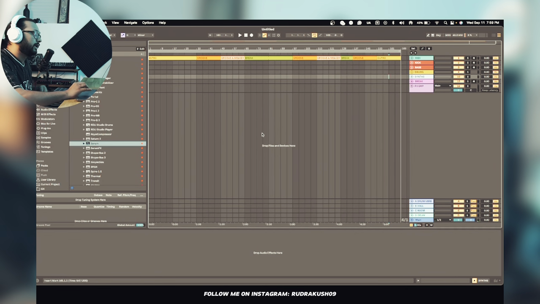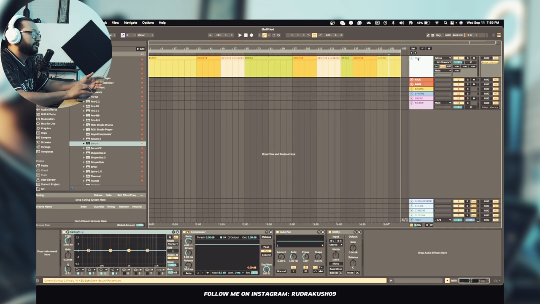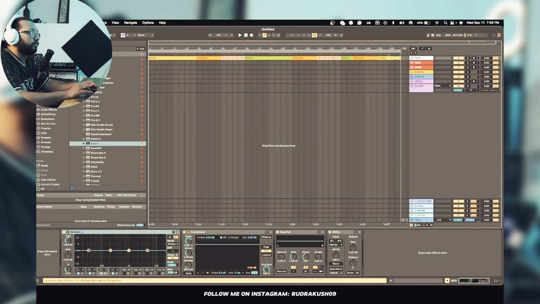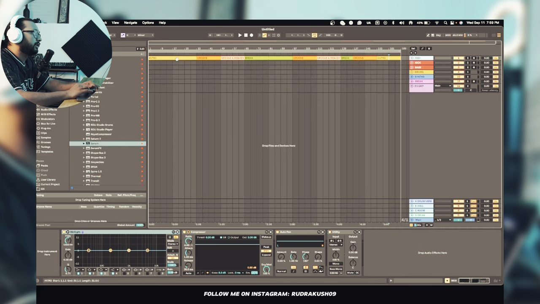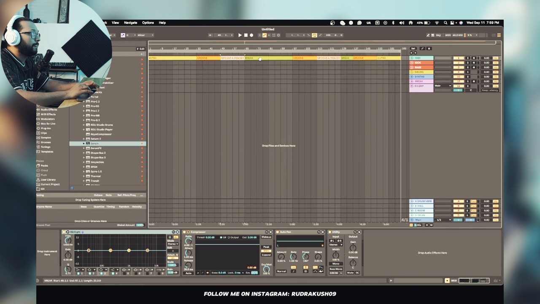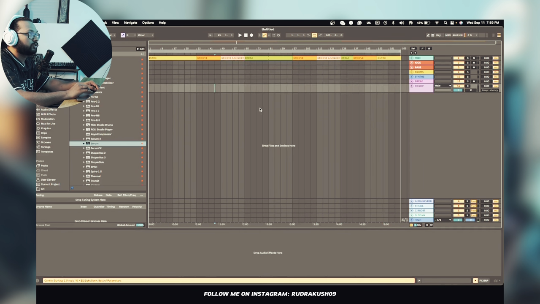So this is my template, and I usually start most of my tracks with this template. It's nothing crazy. This one is just a MIDI track where I have labeled all these MIDI clips just to reference my track structure. So we have intro, a groove section, a groove and melody, then we are leading into the break, then groove and melody, a small break, then again groove, and then outro. So this is the structure that we will be following for this track.